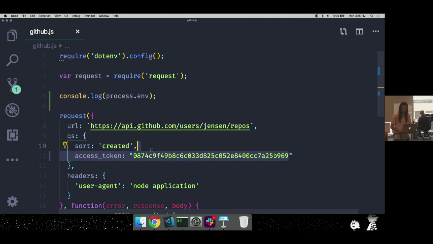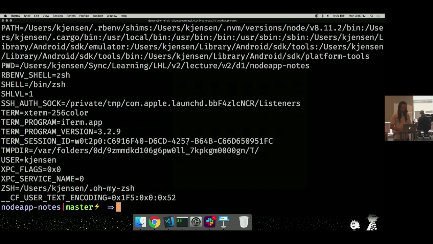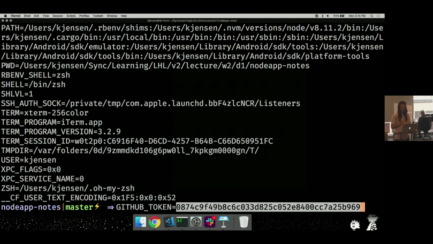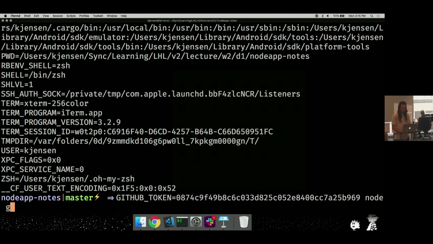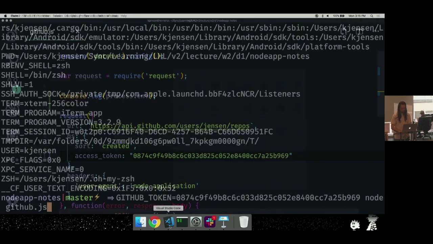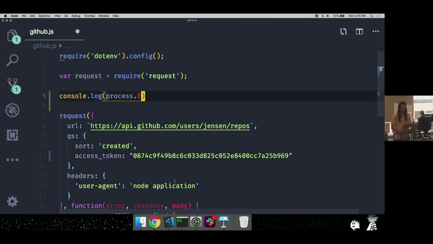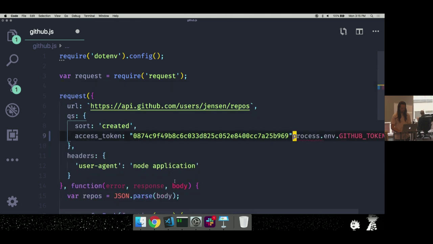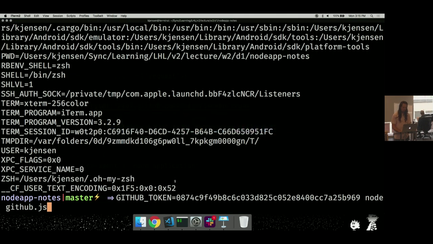I'm going to take this string, and the first way I can do it is by creating an environment variable called GitHub token, giving it a value, and immediately running my application. So this is going to set the environment variable just for the life cycle of this app, and then it won't be in the environment anymore. Okay.